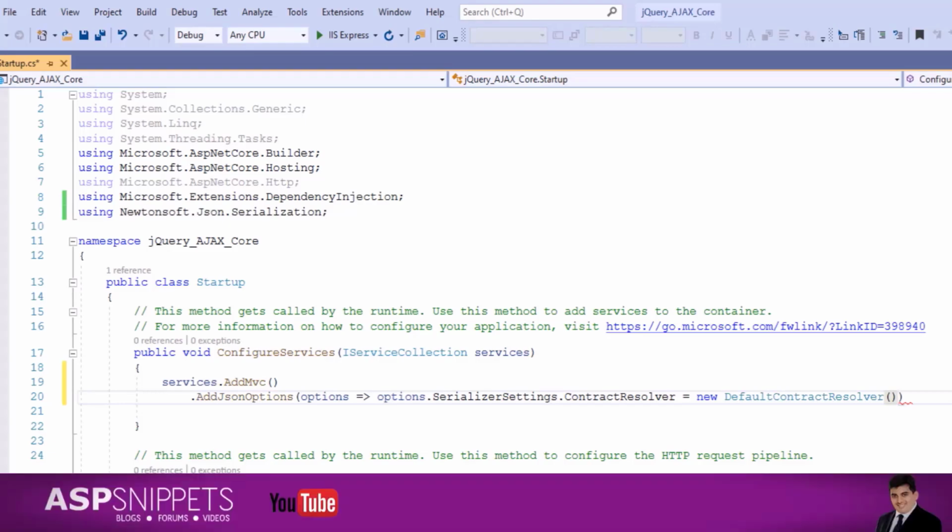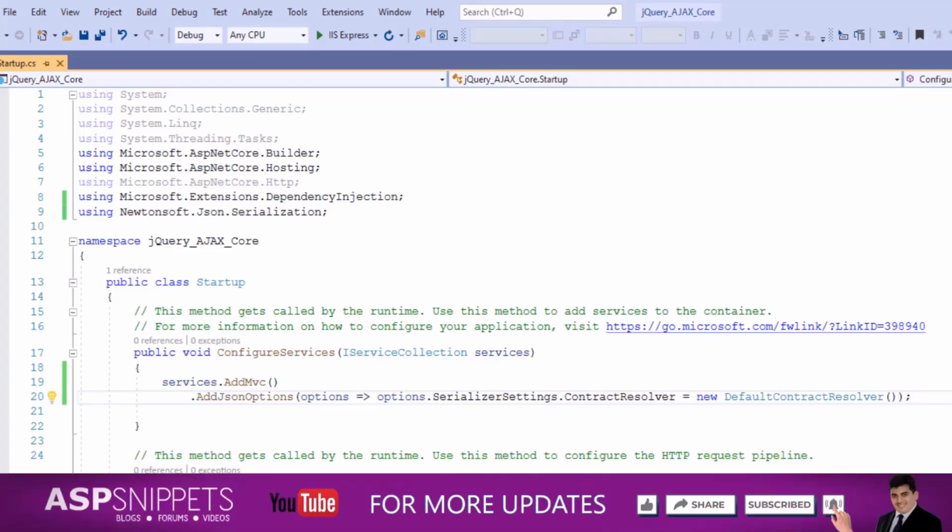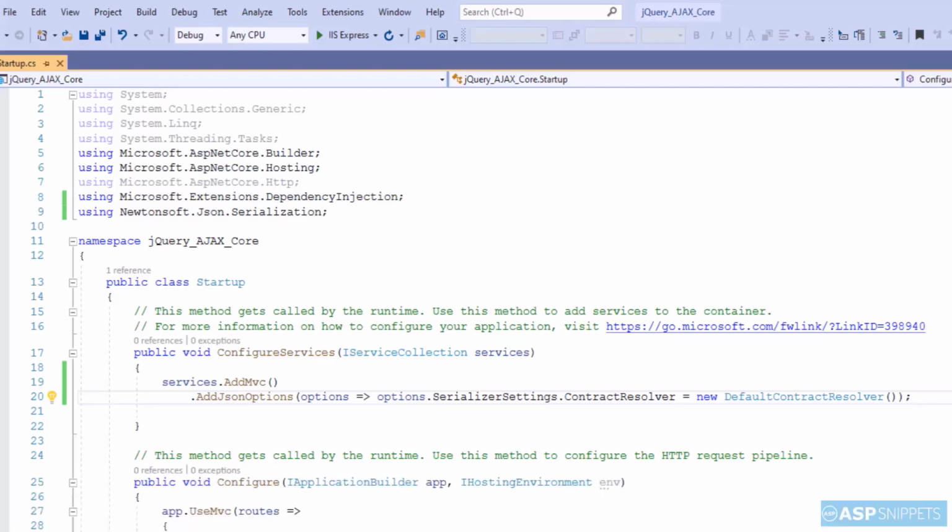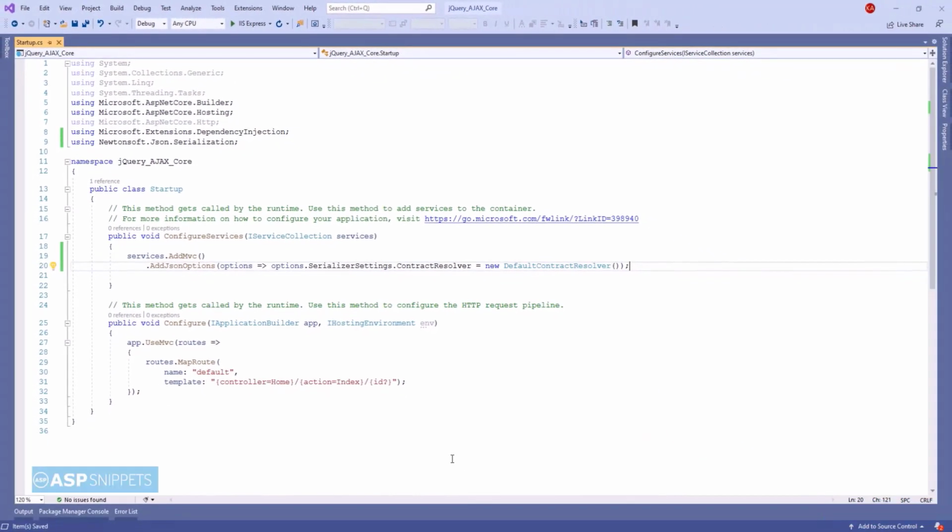And let's say on the server side you have capital F and on the client side you have small f, so it leads to inconsistency in the code also. So to avoid that, I am using the Newtonsoft.Json serializer, which solves this problem and makes it easy to use.